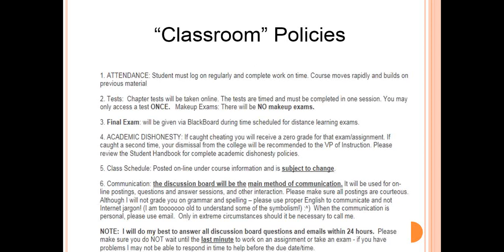What I don't want are students taking the test together, collaborating, or one student writing down answers and giving those answers to another student. That is not allowed. So no taking the test together and no collaborating. That would be considered cheating.